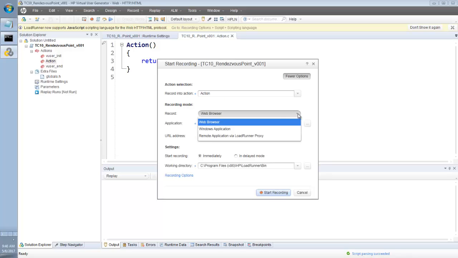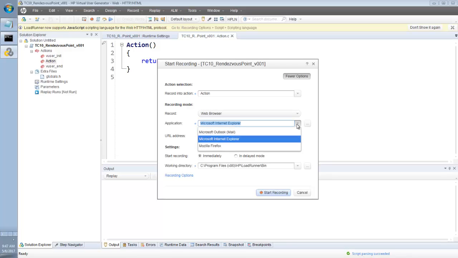Then record in browser. Can you see? You can select web browser, Windows application, remote application via LoadRunner proxy. We are recording on web browser. Now can you see what browser you want to record? We have Microsoft Internet Explorer, we have Mozilla Firefox, right? Guys, can you see that we have Firefox and Internet Explorer? We have another major browser that is called Chrome, right? So what will happen if you want to record in Firefox?